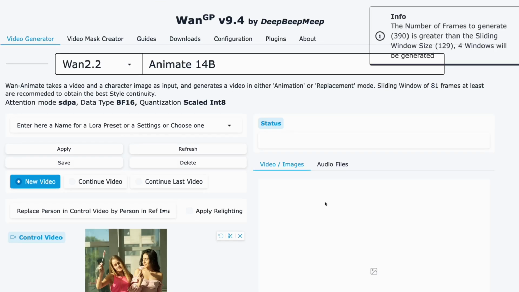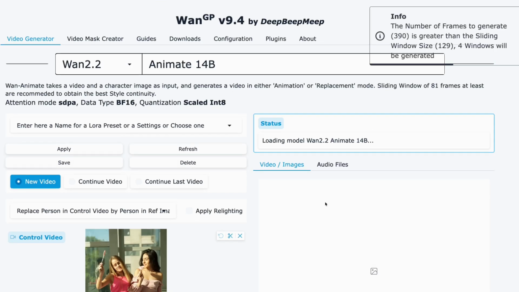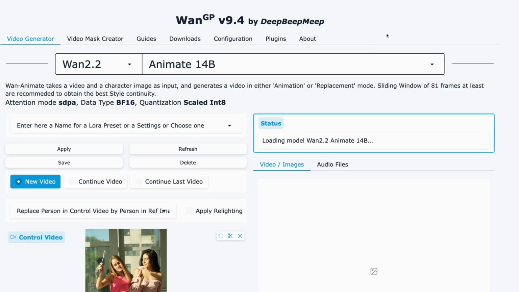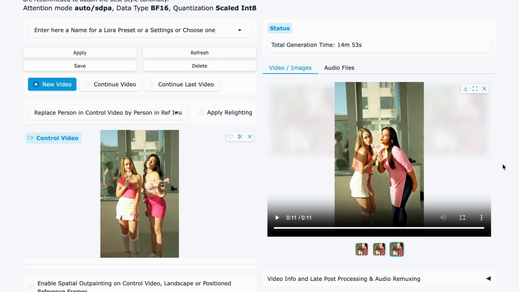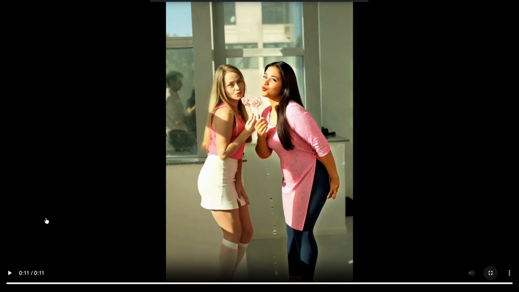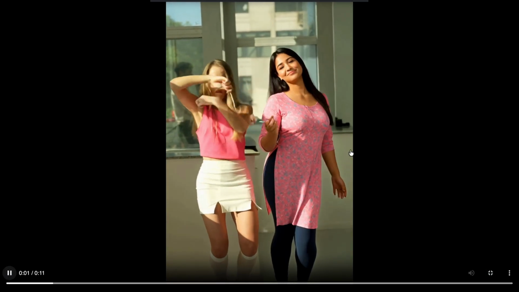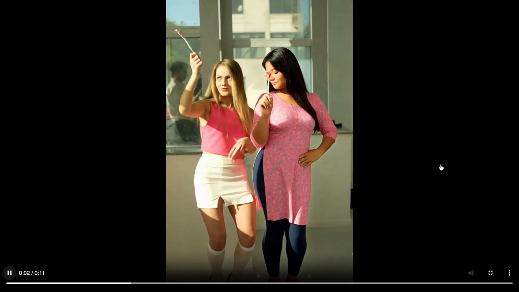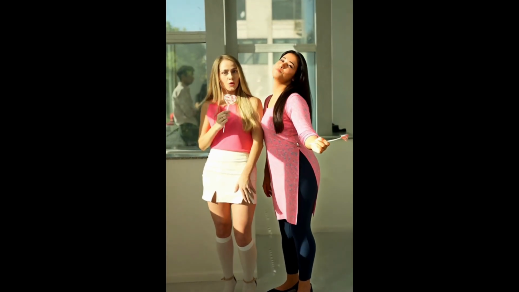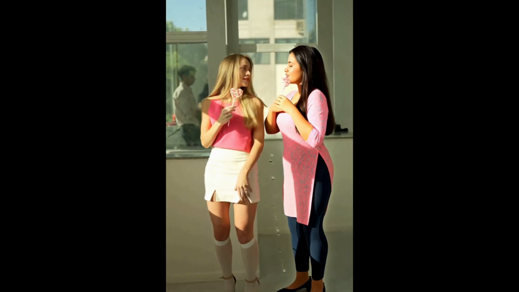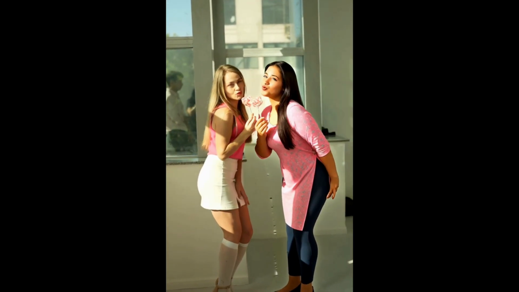If it's your first run, it'll take longer because it needs to download the models. Subsequent runs will be much faster. Even on the first run, you can see that the total generation time for this clip is about 15 minutes. On the second run, it's way faster. You will be able to generate a 15-second clip in less than 10 minutes. Once it's done, check out the results. The character consistency looks great and it copies facial expression and motions really well.